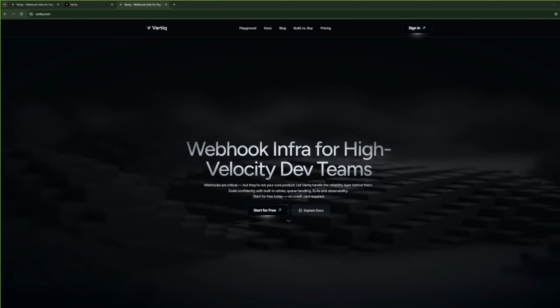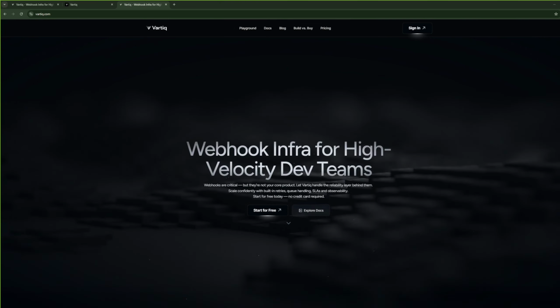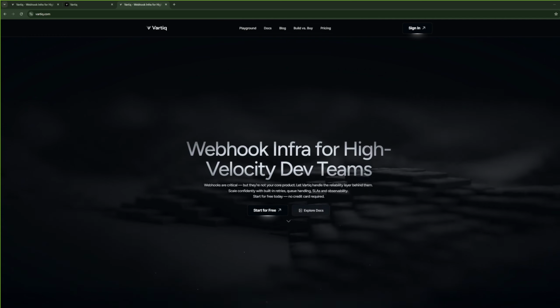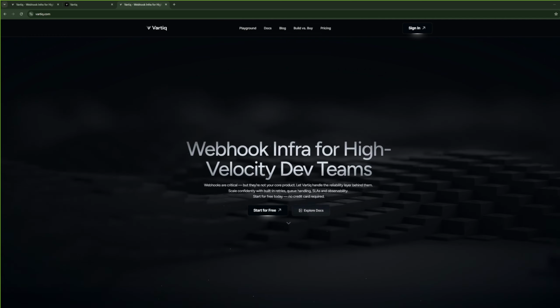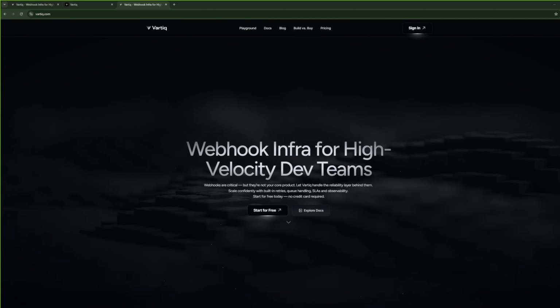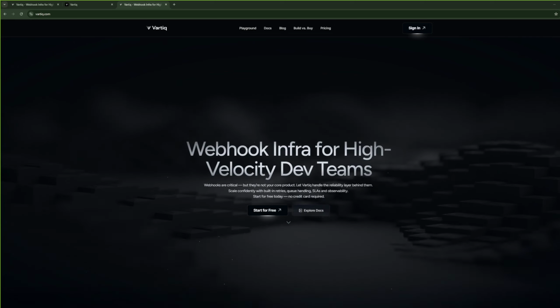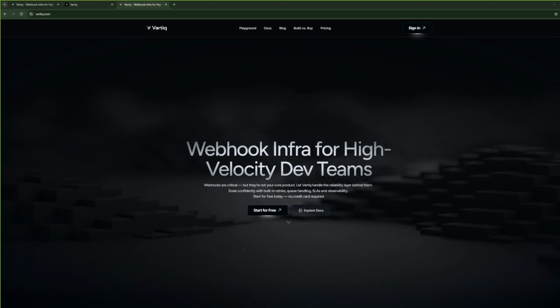Okay, so today we are going to see how we can easily set up Vartiq and check out how we can use the app to communicate with our webhooks and so on. Okay, so let's get started.